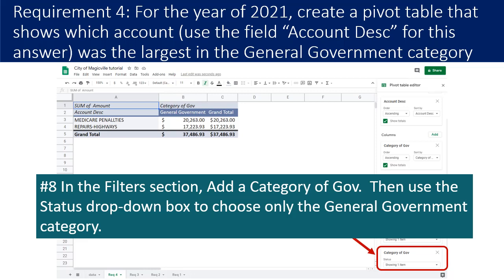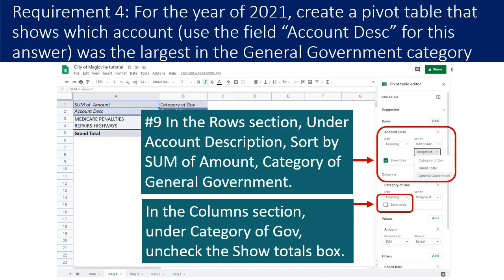To filter the pivot table to show only the general government category, in the Filters section, add a Category of Gov. Then use the Status drop-down box to choose only the general government category. In the Rows section, under Account Description, sort by Sum of Amount, Category of General Government. In the Columns section, under Category of Gov, uncheck the Show Totals box.